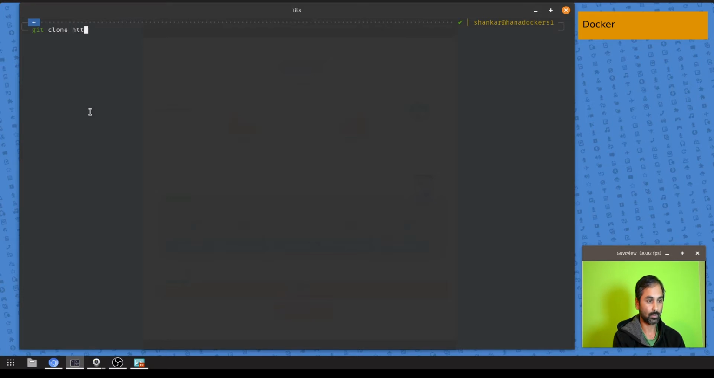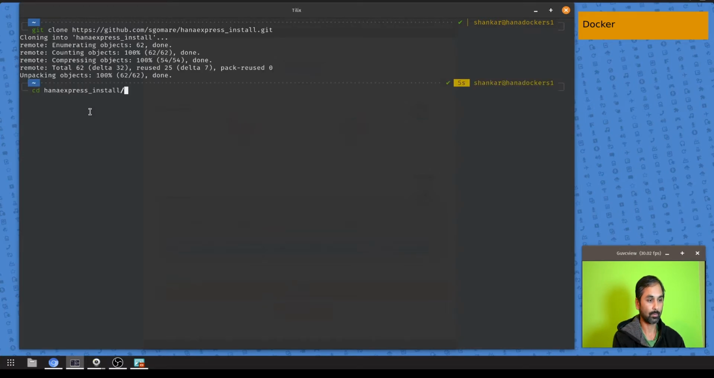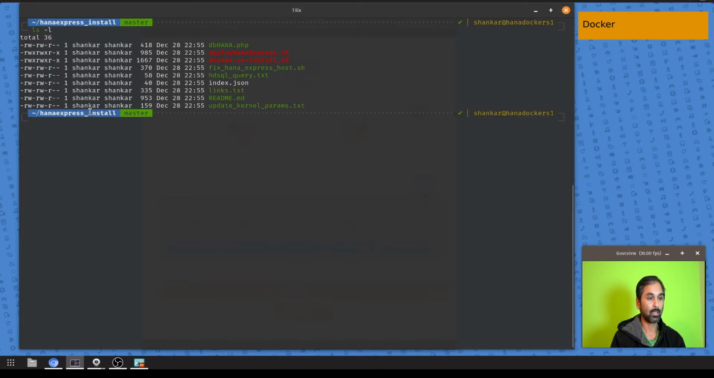So git clone https://github.com, my user ID and repository HANA Express _install .git. Enter. Okay, so we have our Git repository. It has multiple files. Docker CE install is to install Docker CE, the container environment. Deploy HANA Express is to deploy SAP HANA Express in a container. DB HANA is to test the HANA connection, and then there are other additional supporting files.